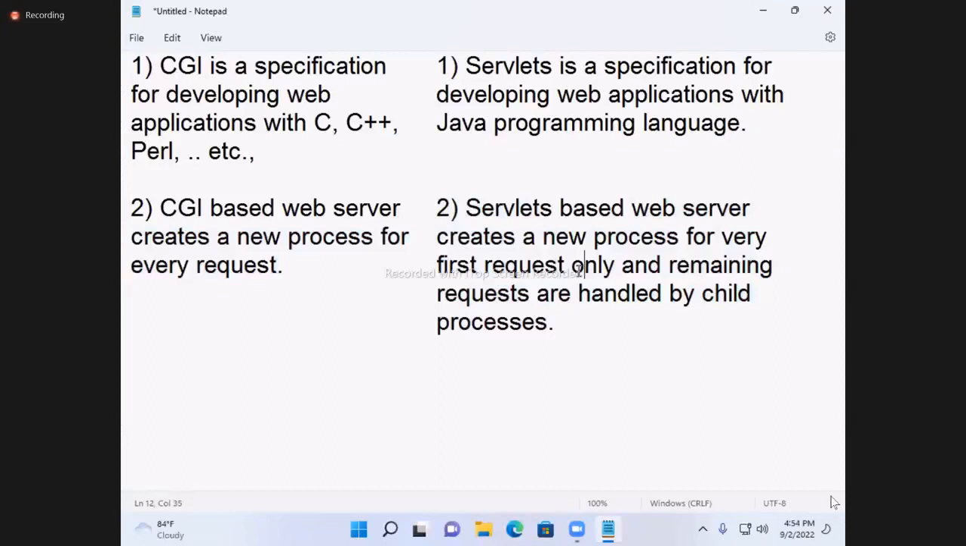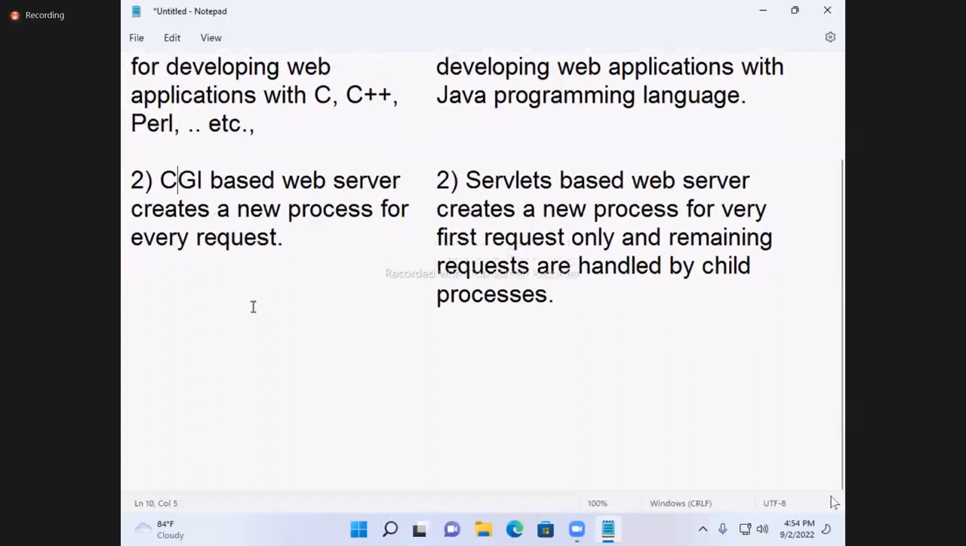See, long back they used CGI, but at present CGI is not possible to handle because crores of requests are coming. If it were still CGI, the server would fail because it cannot create that many processes. That's why CGI became outdated in 1995 or 96 only. When servlets came, CGI became outdated. So one diagram also I'll give.